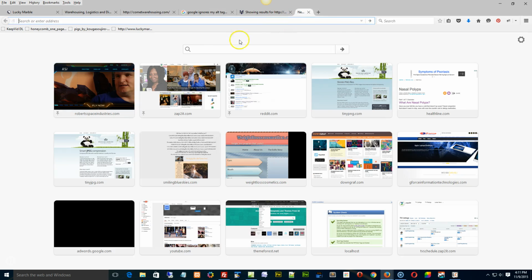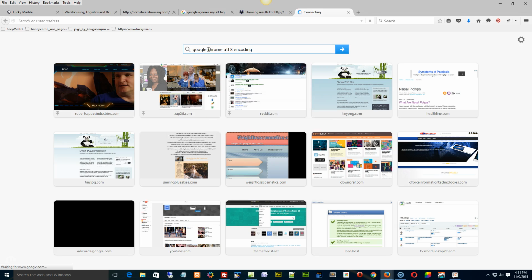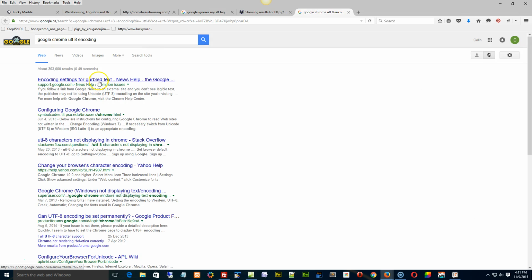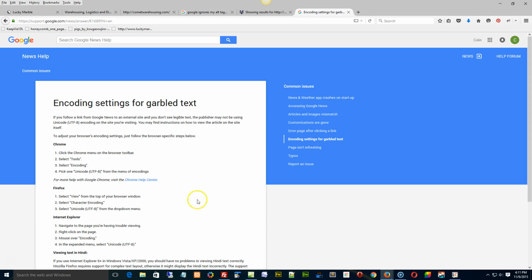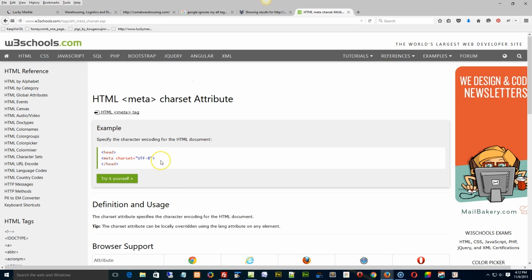Actually, let's just pull up Google for a sec. UTF-8 encoding. I just want to grab a fresh one. Encoding settings for garbled text. Let me just see if there's a page we can grab this from. Hang on a second. Okay, what I'm going to ask you to do is this. This is what I would do myself. I would go to the W3 Schools and just type in a search for character set, meta character set.